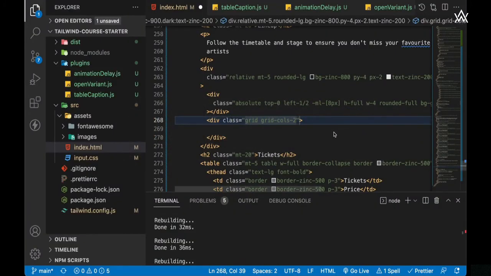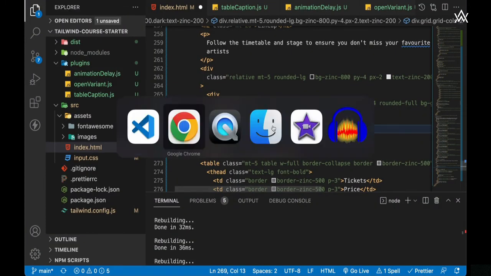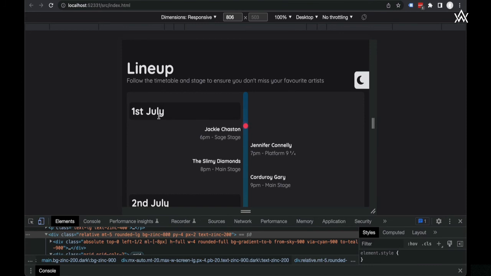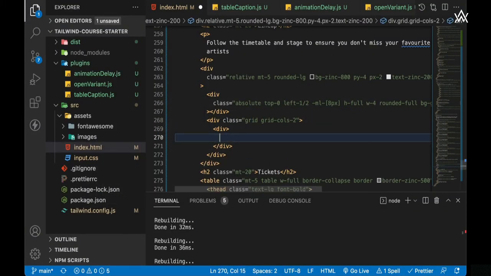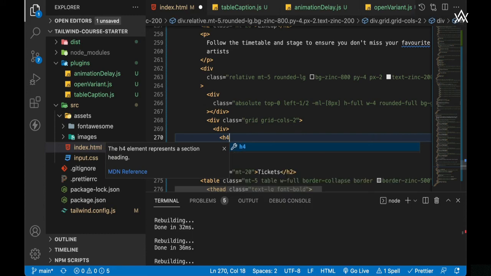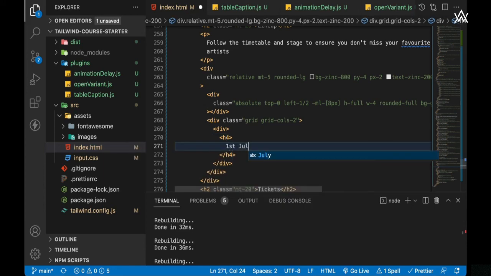So back in our code then, let's go ahead and add the first data item. And the first data item is this 1st of July date label. So let's go ahead and add another div. And within this div then, let's go ahead and add our 1st of July label. So we're going to add this in an H4 tag. And let's just go 1st of July in there.